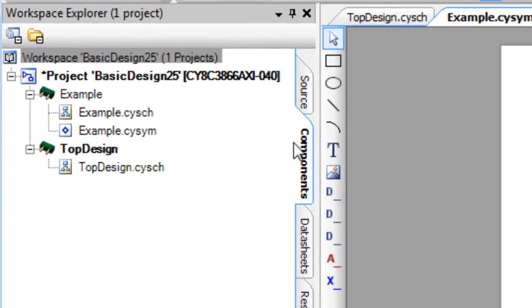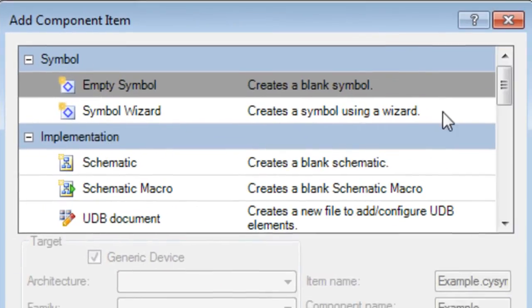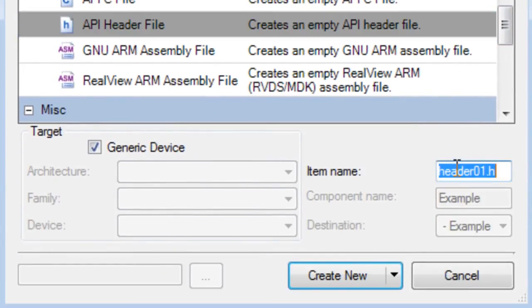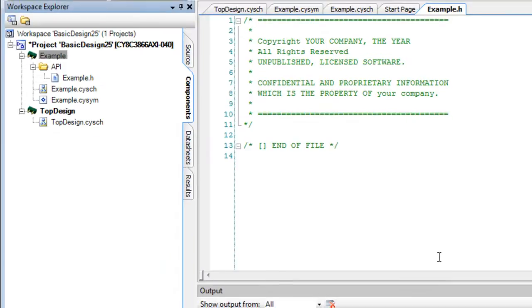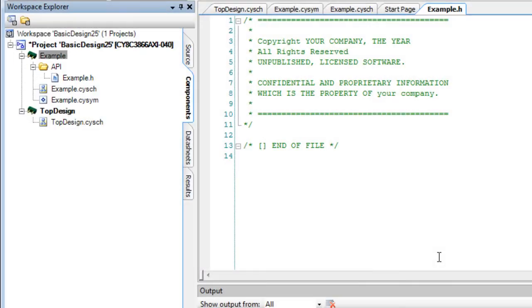In the Workspace Explorer under the Components tab, right-click on the component and select Add Component Item. On the dialog, scroll down to the API section and select the API header file. Enter a file name. Since you can have multiple header and C files for your component, each must have a unique name. Click Create New. PSoC Creator adds the file to the component in a subdirectory named API. It is also opened in the code editor.